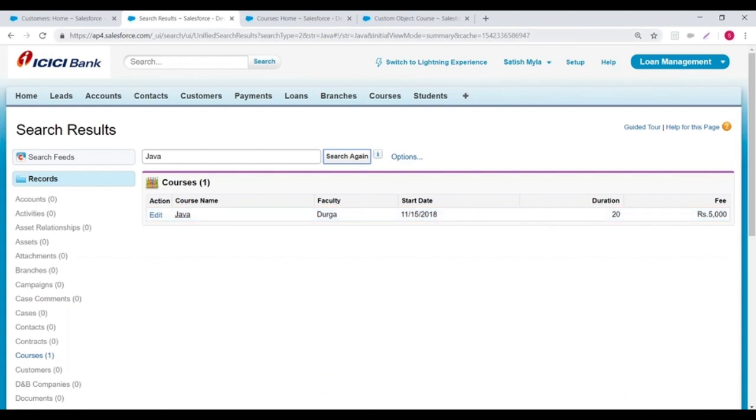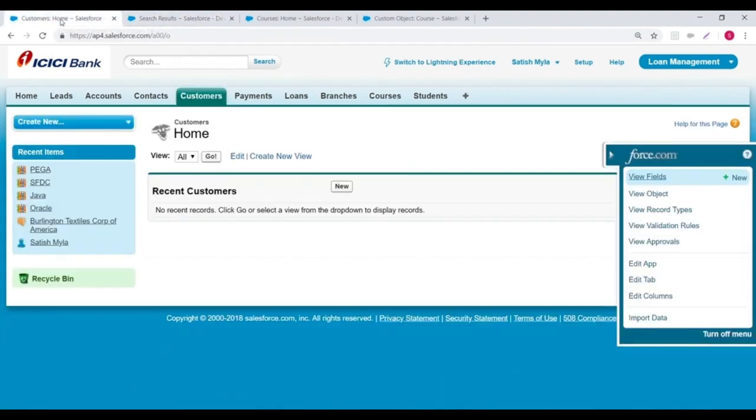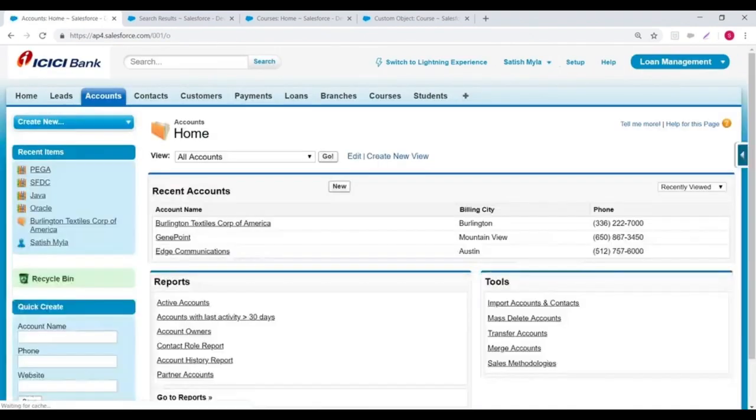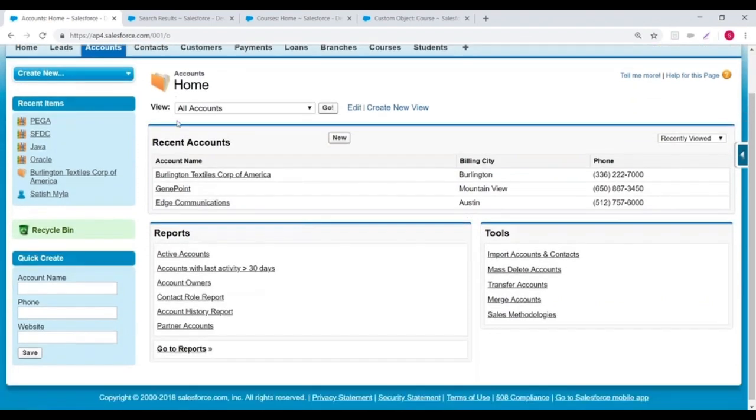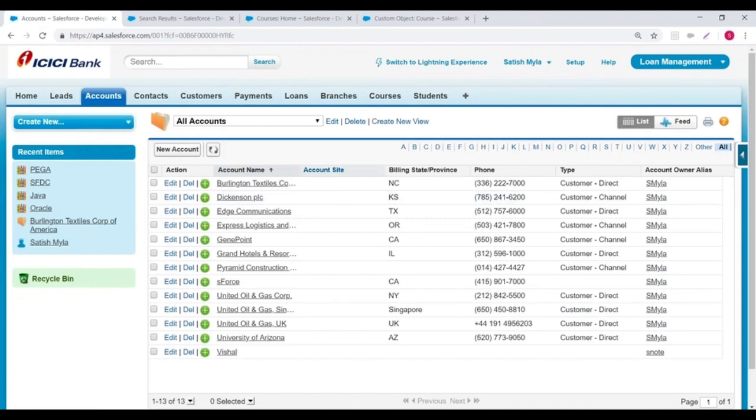Okay. Now, let us come back. Now we have account. Here we are able to see view, right? If we select this and click on go, what we get here is called the list view. What we call the list view of the page. If you want to create your own view, we have an option. What is it? Create new.